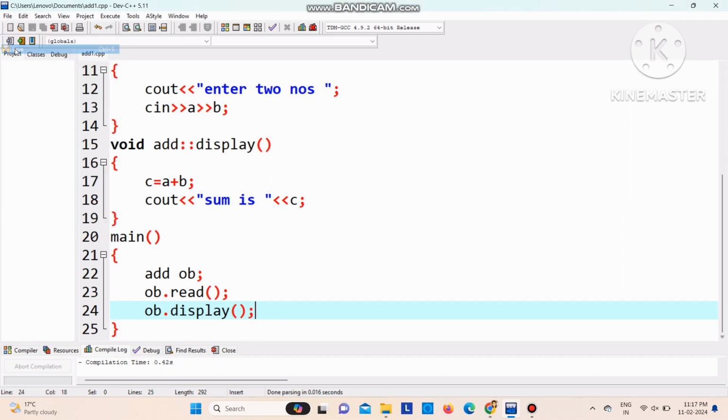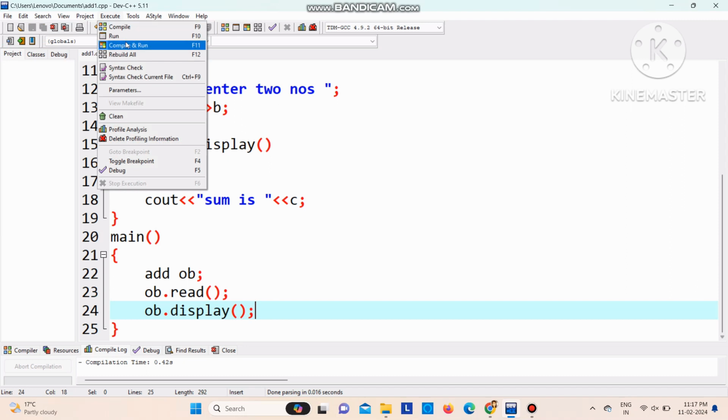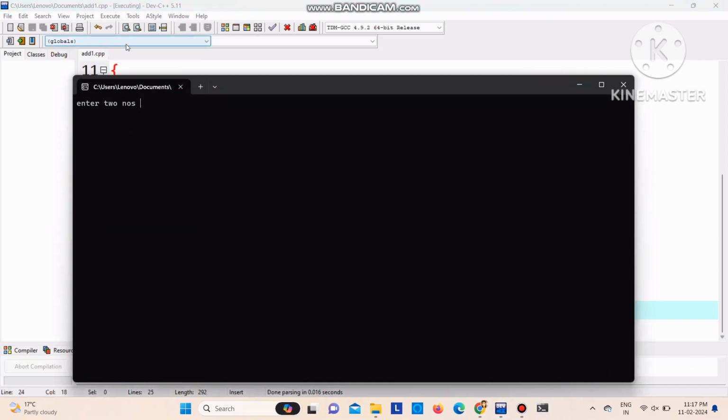I have already saved this program. You can save it. After that go to execute, compile and run. So enter two numbers. So sum is coming.